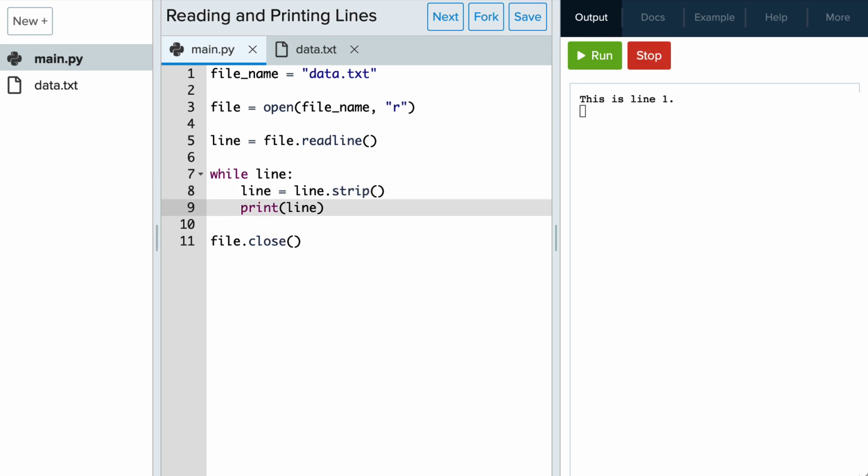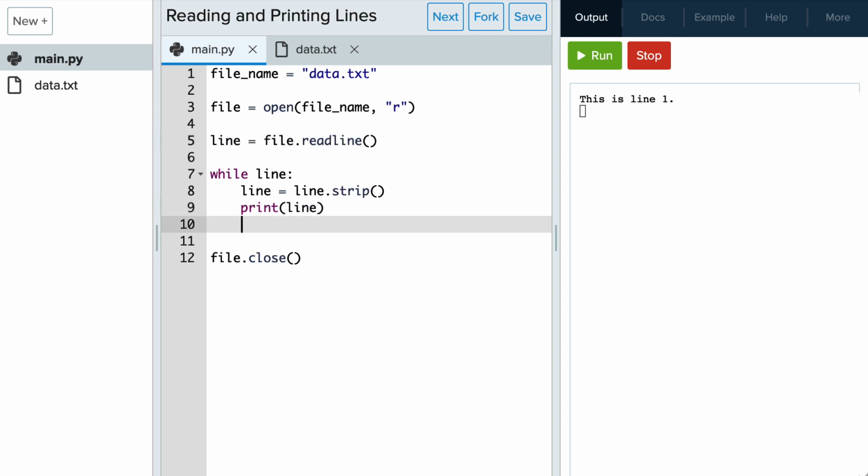After we print the line, we want to read the next line from the file because we're reading this line and our while loop is starting because of that, but after we read one line, we need to read another. So let's copy and paste this line inside our while loop. Then after the while loop finishes, we'll close our file.